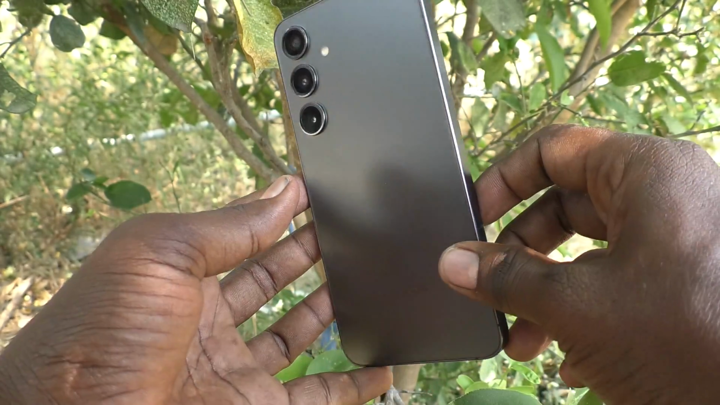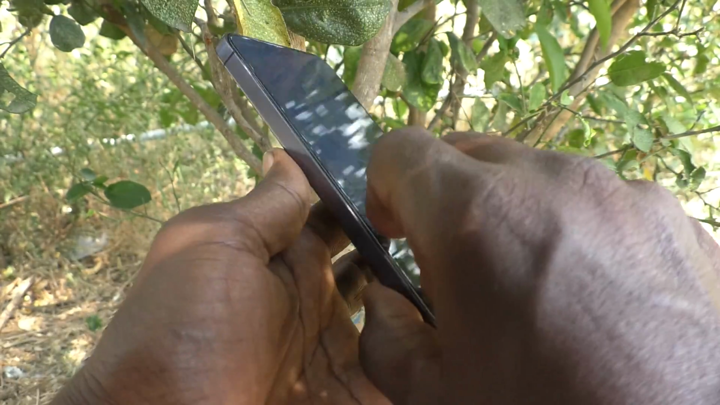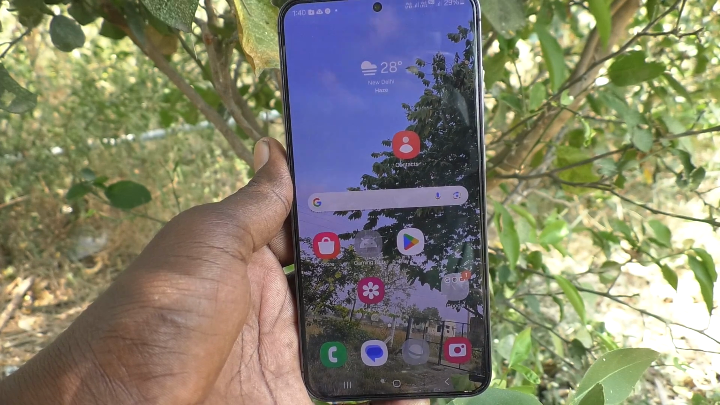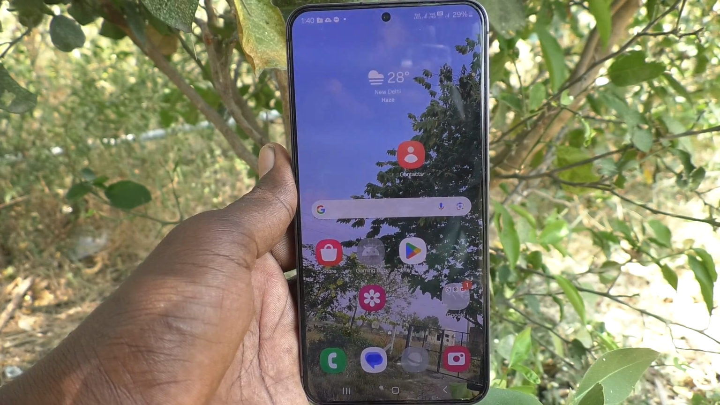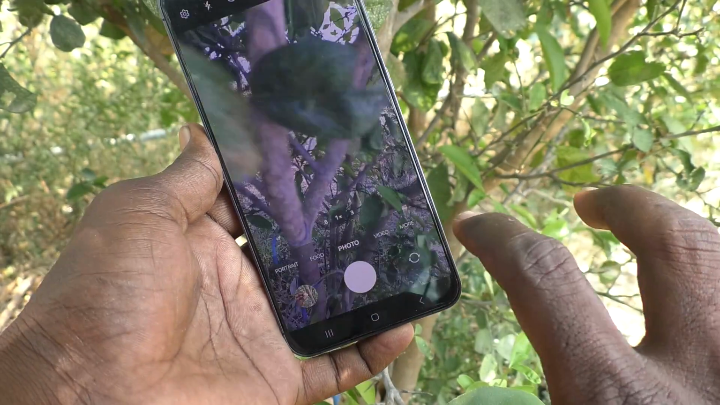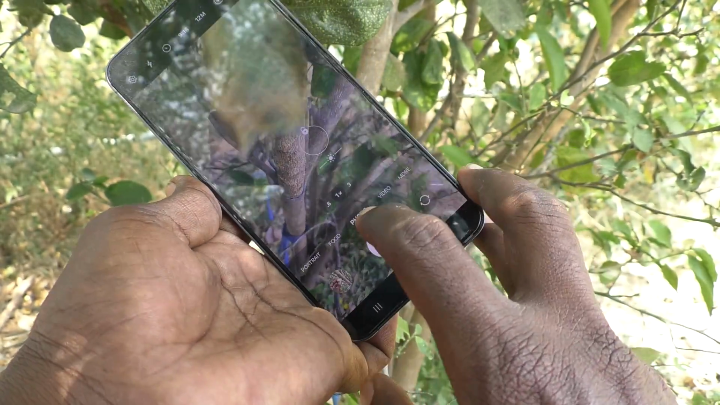Here is Samsung Galaxy S24 Plus 5G smartphone. In this video, you will learn how to add extra floating shutter button in your phone Samsung Galaxy S24 Plus 5G. First of all, in your phone, open camera and here you are seeing shutter button.